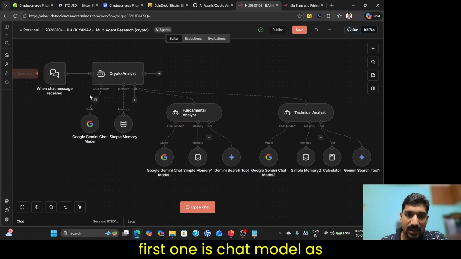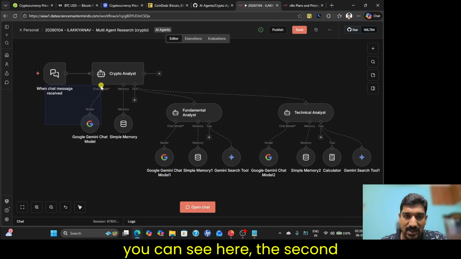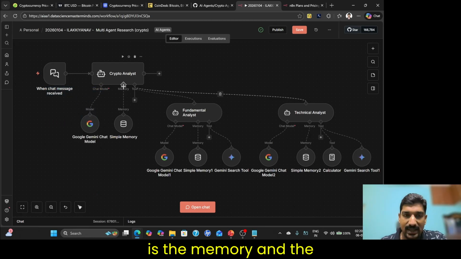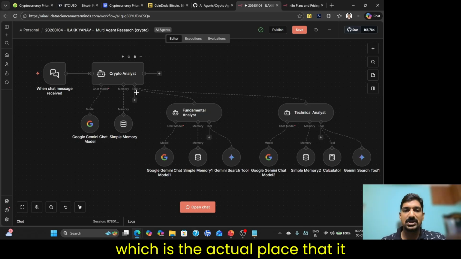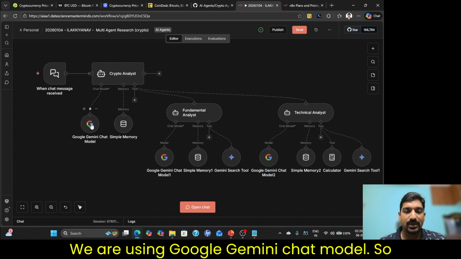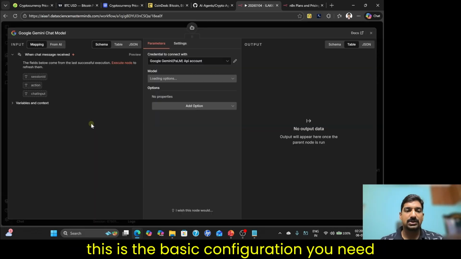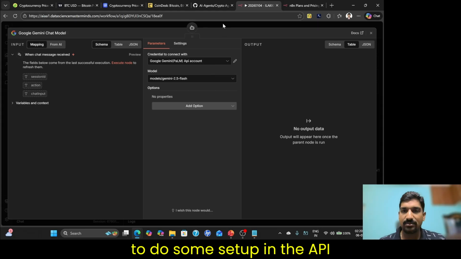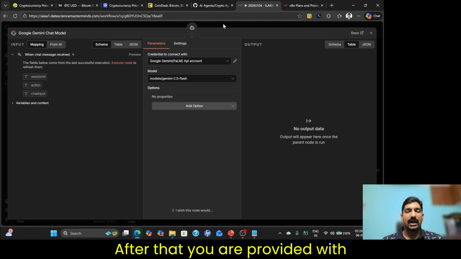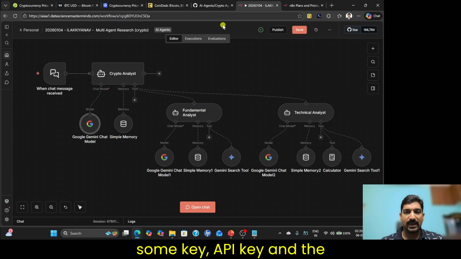It has three basic requirements. The first one is the chat model, as you can see here. The second is the memory, and the third is the tool, which is the actual place where it has to perform some operations. We are using the Google Gemini chat model. So this is the basic configuration. You need to do some setup in the API account of Google AI Studio. After that, you are provided with an API key and the URL for it.